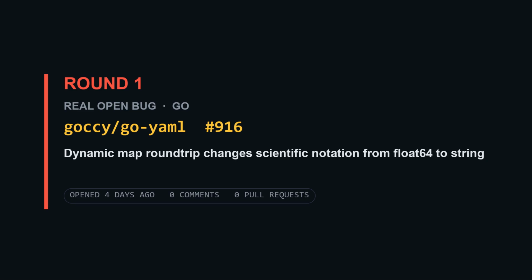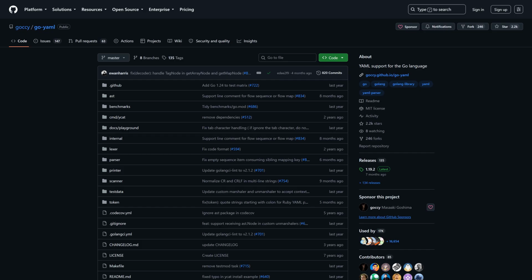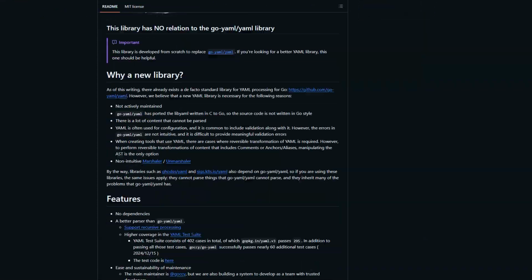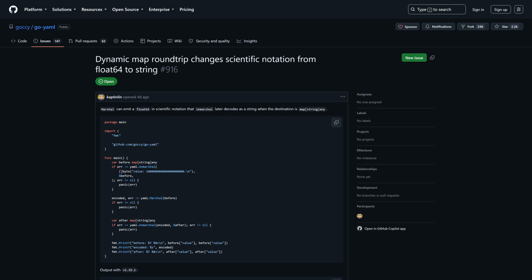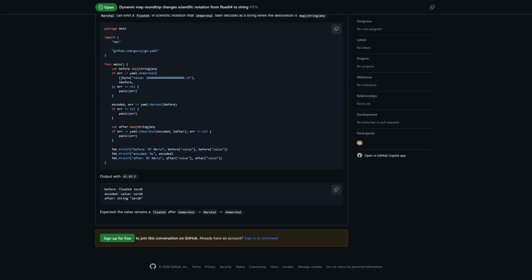Round 1. Go-YAML. 2,200 stars, and when a Go program on your machine opens a config file, this is very often the thing opening it. Issue 916. Filed 4 days ago. 0 replies, nobody assigned, and the right-hand panel makes it official. Not one branch, not one pull request.